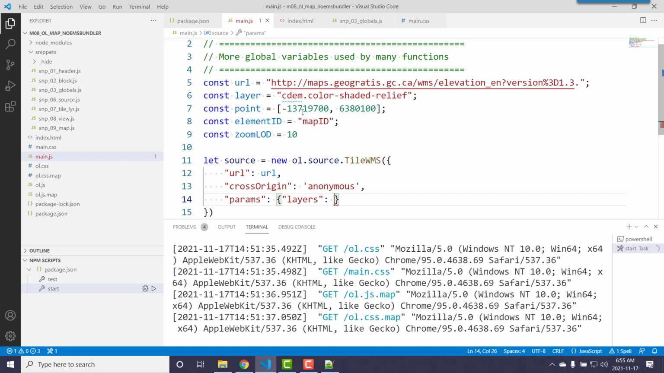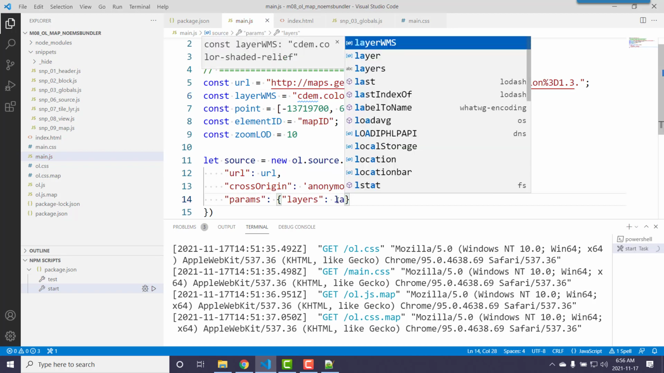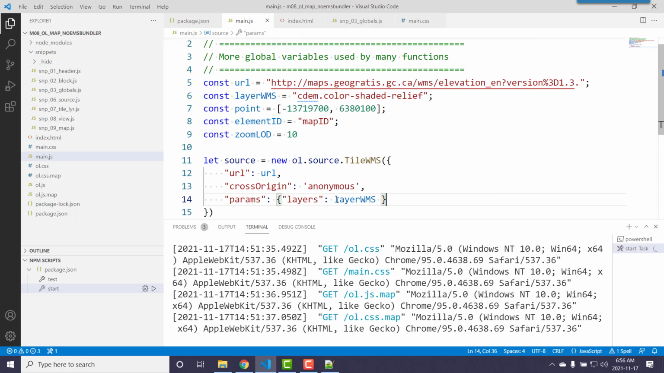And the layers I want are the one I defined above. I called it layer here. I'm going to have a problem. I'm going to actually change this to, what do I want to change it to? Layer WMS, I think. Right? Yeah. So I'll call it here layer WMS. Because I'm going to have something called a layer later. And I don't want them to collide.